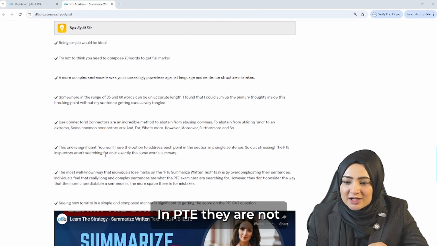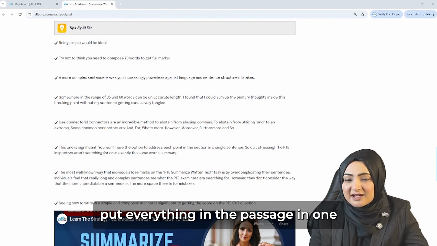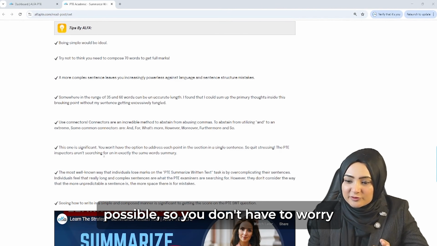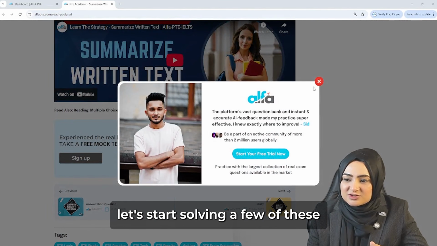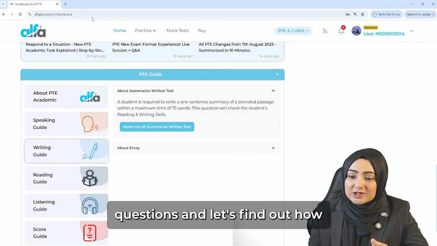In PTE they're not finding out whether you have put everything in the passage in one sentence. They also know it's not possible, so you don't have to worry about that. All right, so let's start solving a few of these questions and let's find out how to do it.